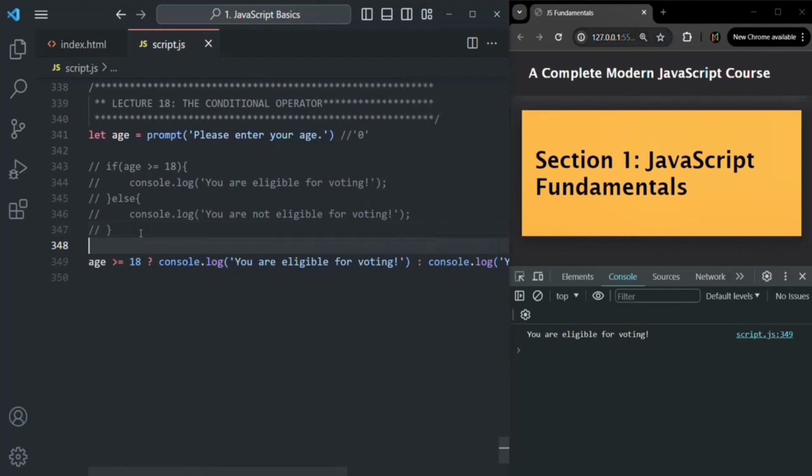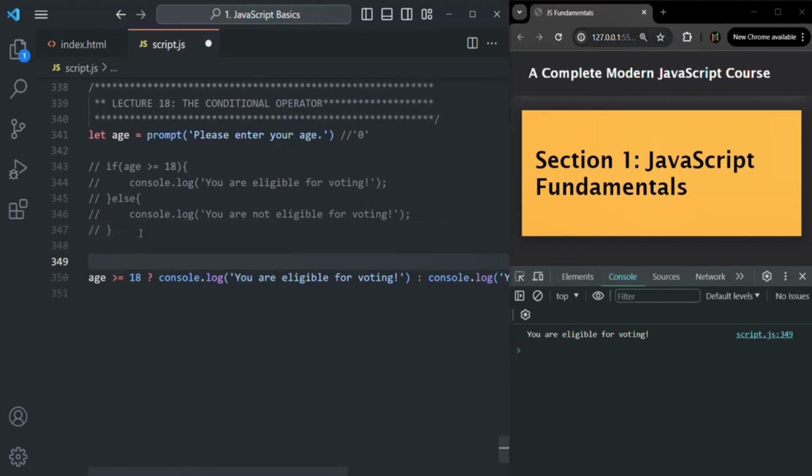Let me write the syntax also so that it will become easier to understand. So first we write the condition, then we specify a question mark, then we write a statement, let's say statement 1, then we write a colon, and after that we write statement 2.